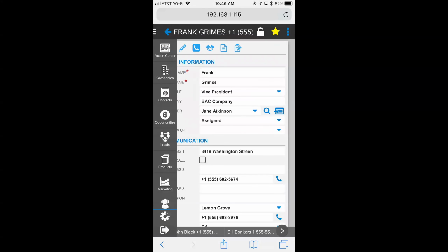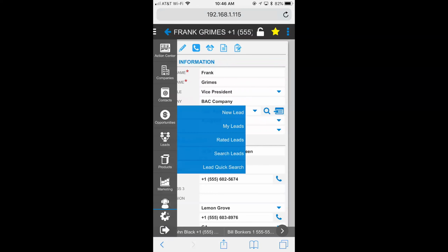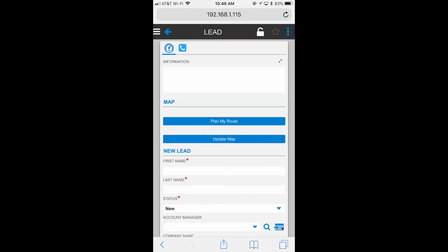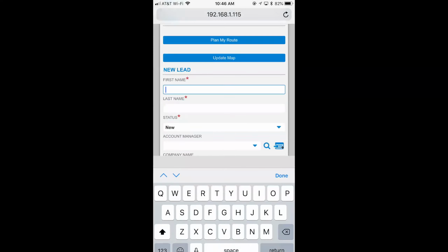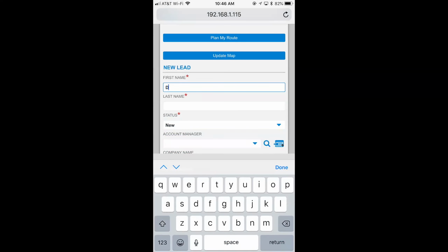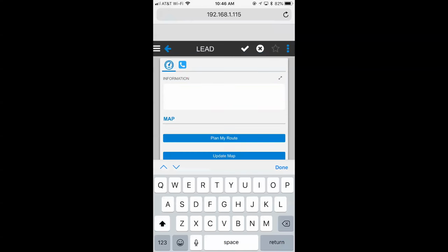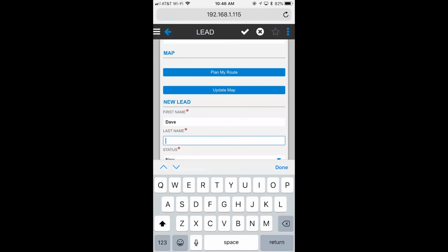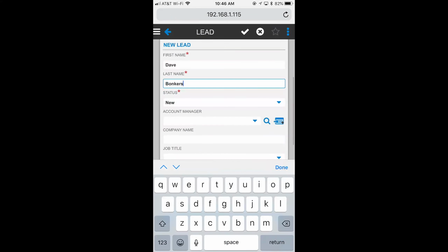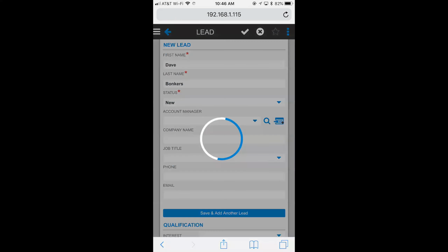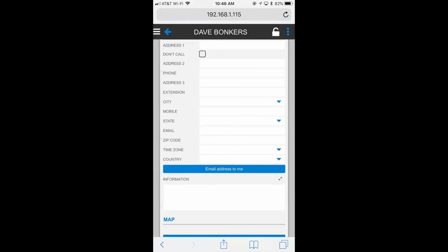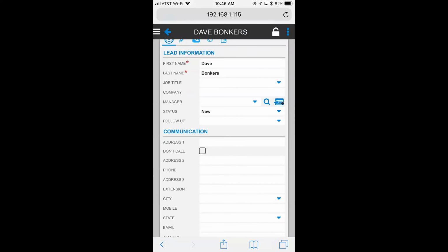So let's go out here and create a new lead very quickly. And we'll talk about that process a little bit. Creating a new lead in the system is as easy as just hitting new lead. And I have to type in a first name, and I'll just make up a name here. We'll call him Dave Bonkers. That seems like a legitimate name. And I'm going to go ahead and hit done, and I'm going to hit save. And we save that information inside the system itself.